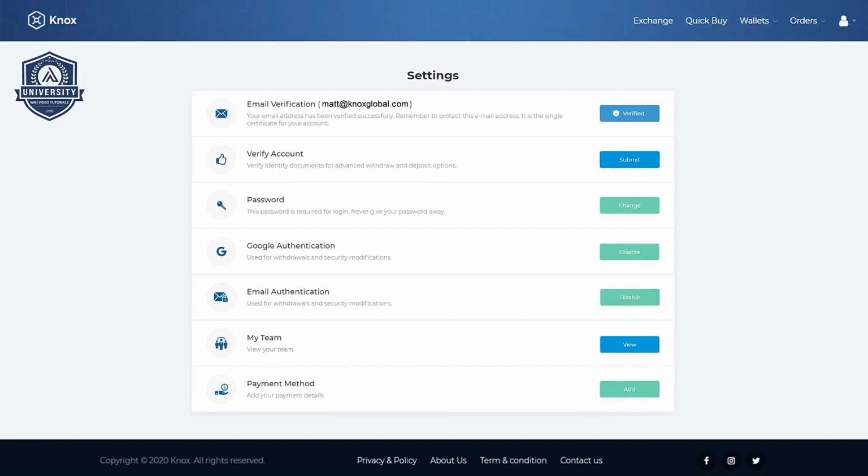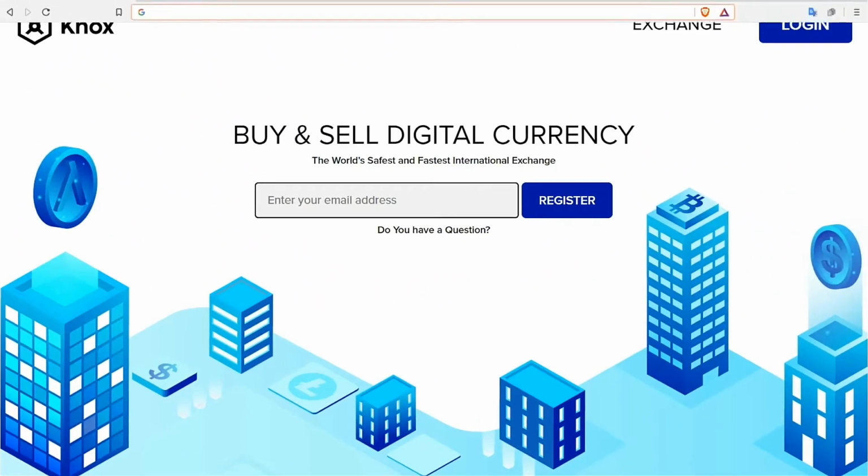This concludes our tutorial on setting up your login and details. Our first deposit to the exchange.